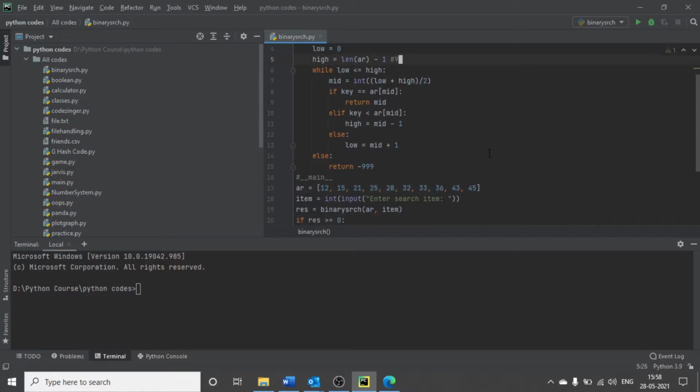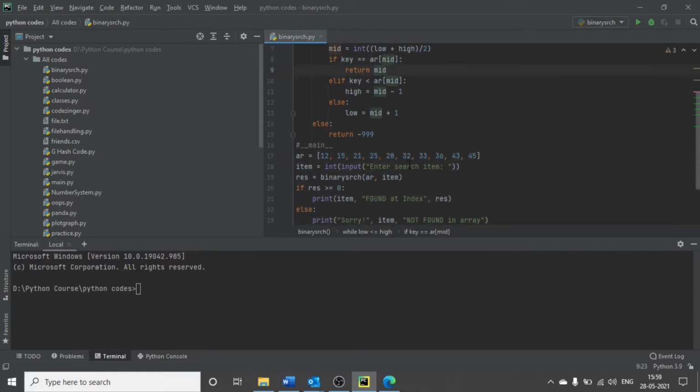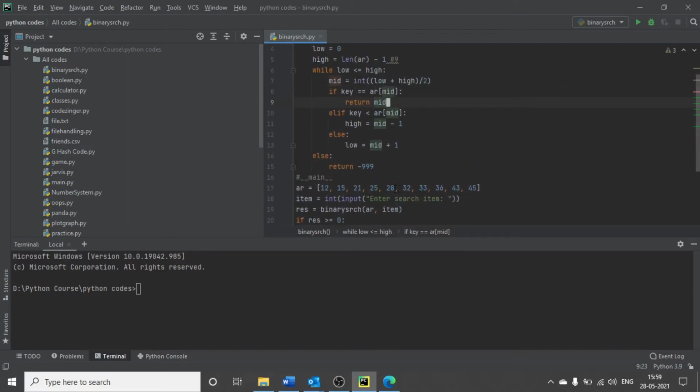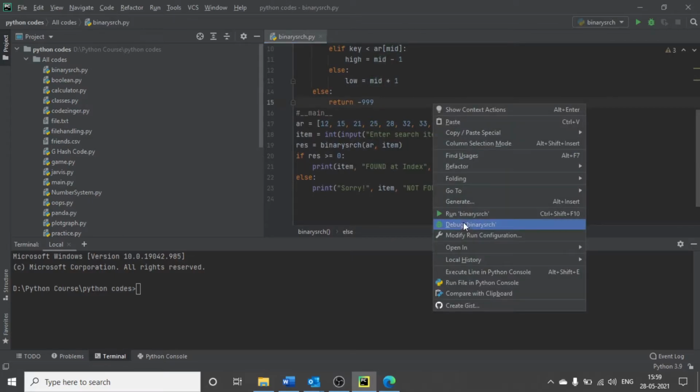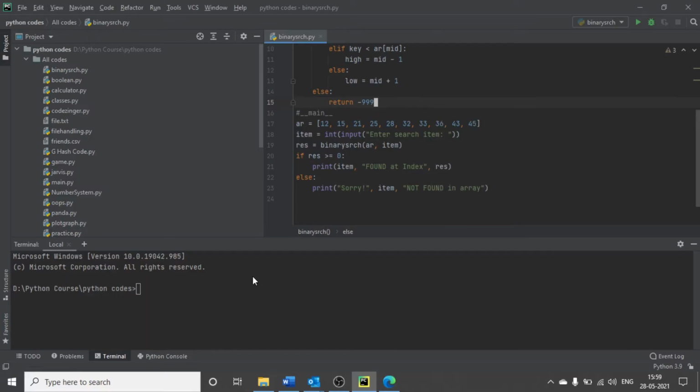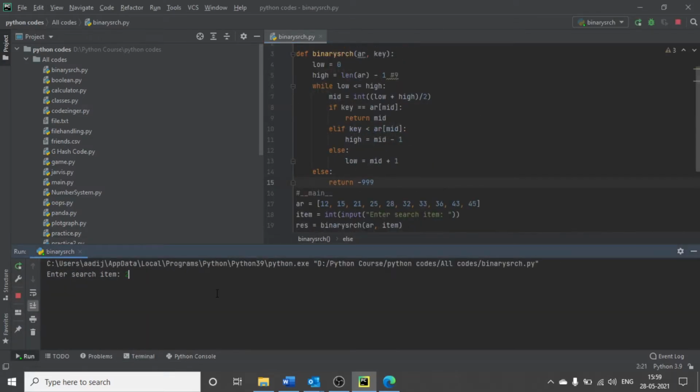It will take the average, and we know what it will return: 4. So 0 1 2 3 4. We can see at the 4th index our searched item is at mid, so it will return the mid index 4, and it will print item found at index 4. For example, I am running it here. If we input 28, it prints 28 found at index 4.